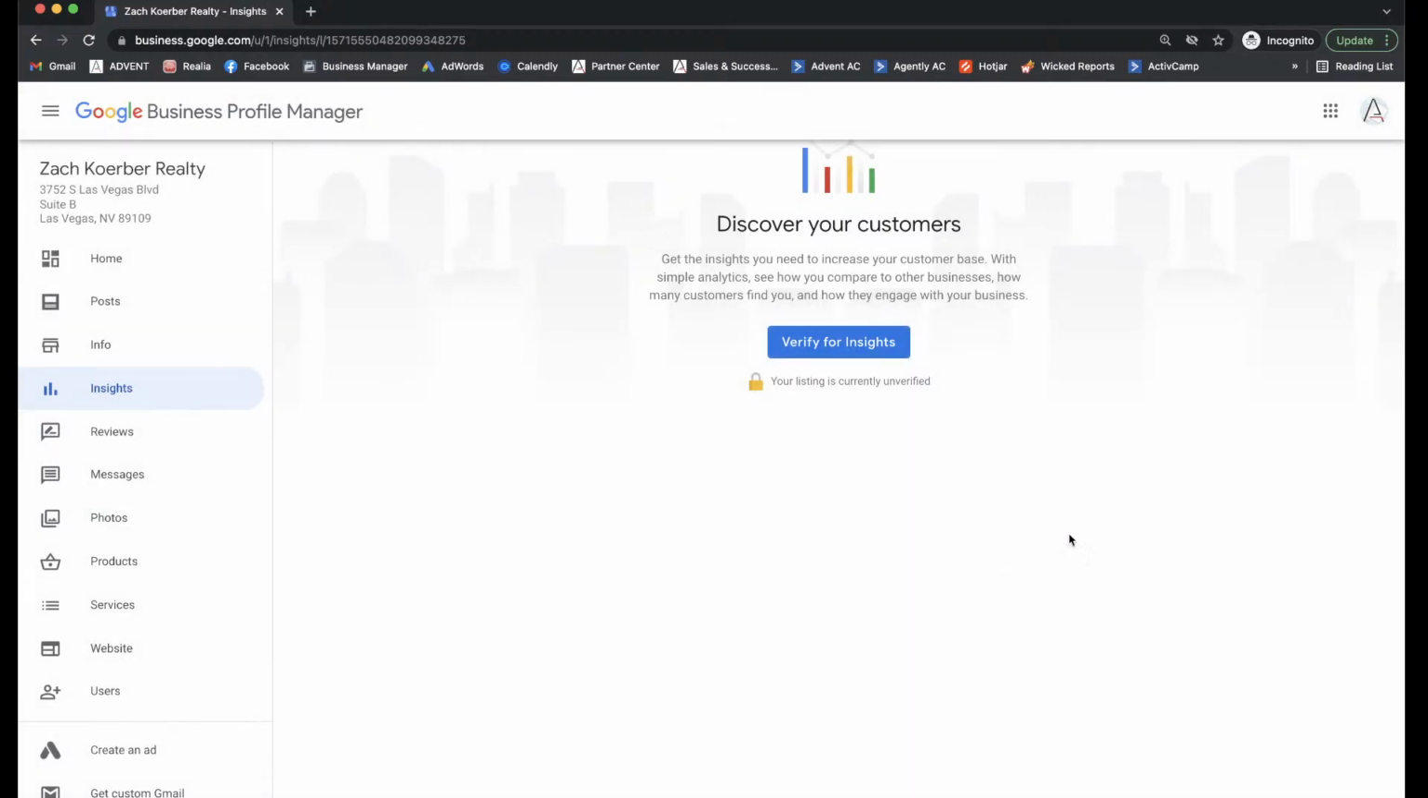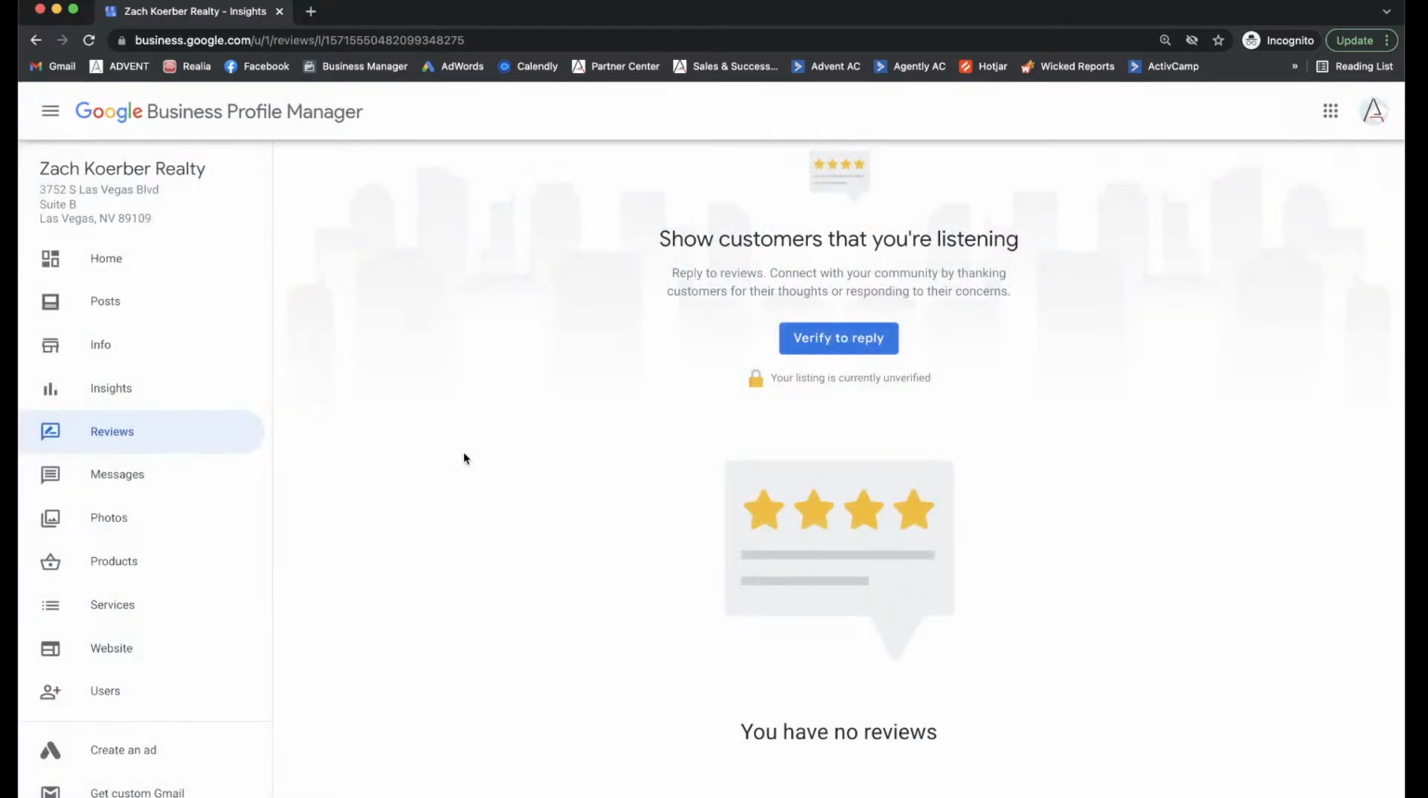Insights will be really cool for you guys. You'll be able to see where your leads are coming from, how they're coming in, and then reviews.